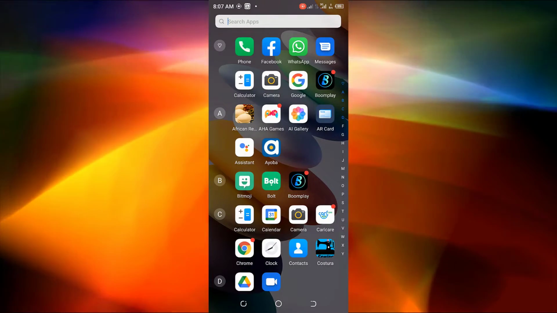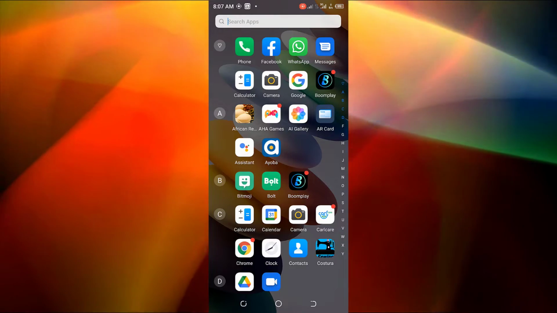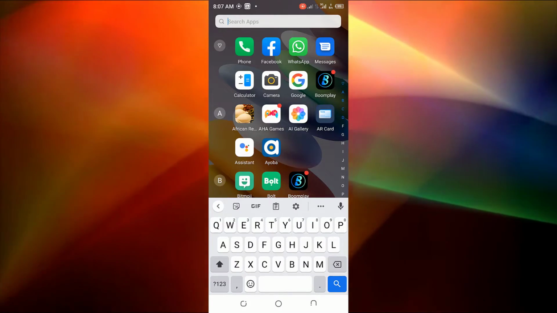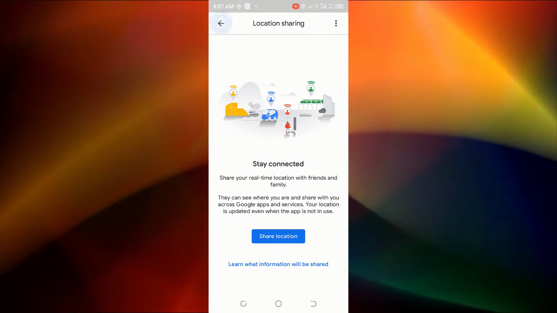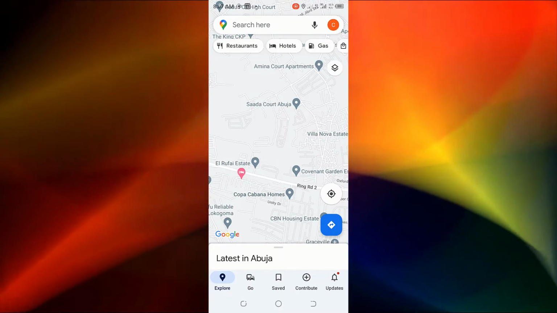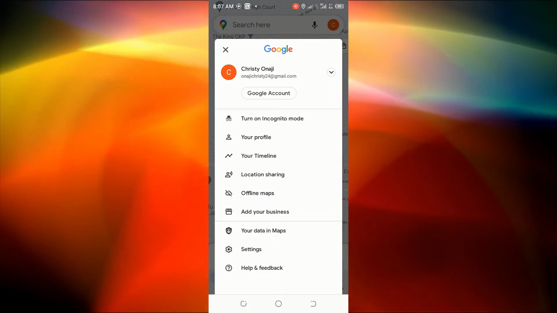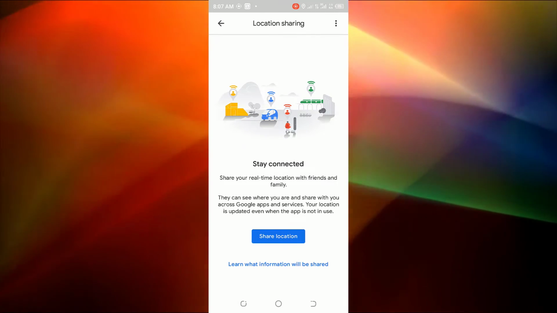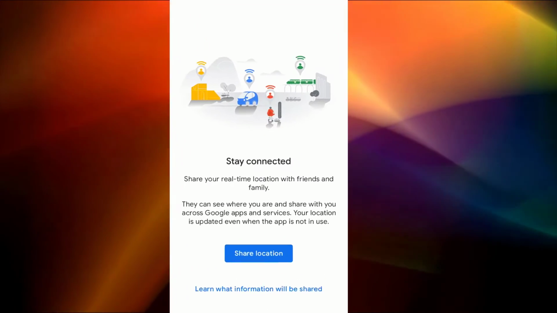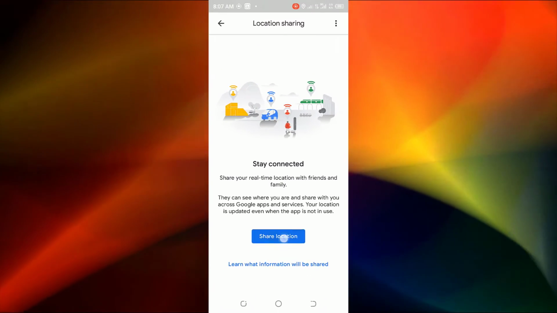Okay guys, so finding the location of your loved one is pretty easy, right? So what you do is that you head on to Google Maps on the person's phone. So here it's maps, then you tap on the person's profile avatar, just tap on it and you see here location sharing, tap. So now you see stay connected, share your real-time location with friends and family. So basically that's what we're going to be doing. Then you click on share locations.